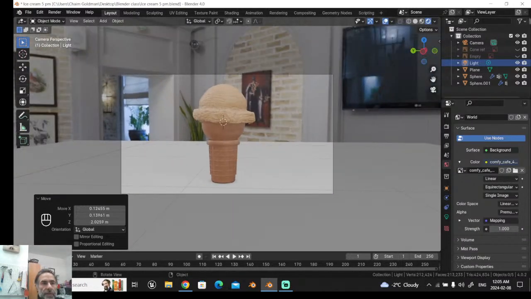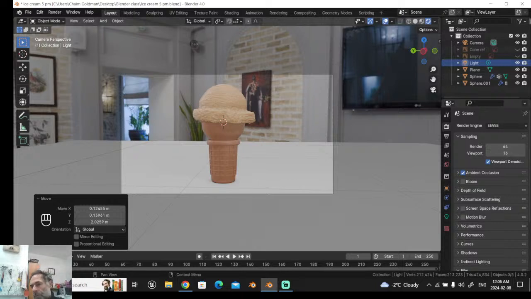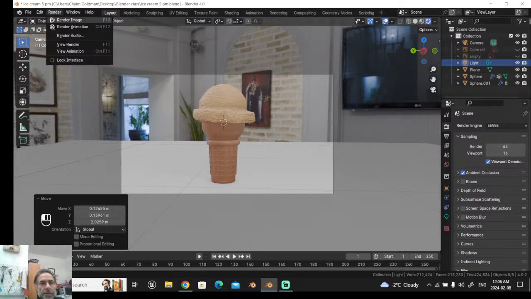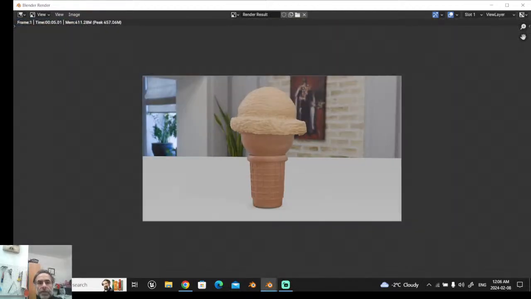Now I'm going to just render this image. Before I do that, let's go look at the settings. We're going to be learning a lot more about rendering after. For now, I'm going to keep the rendering engine at EEVEE. I'm going to keep the render at 64. You don't know what any of these things mean, but you will at some point. So I'm just going to render this, and hopefully everything's okay and that we don't see that reference image.